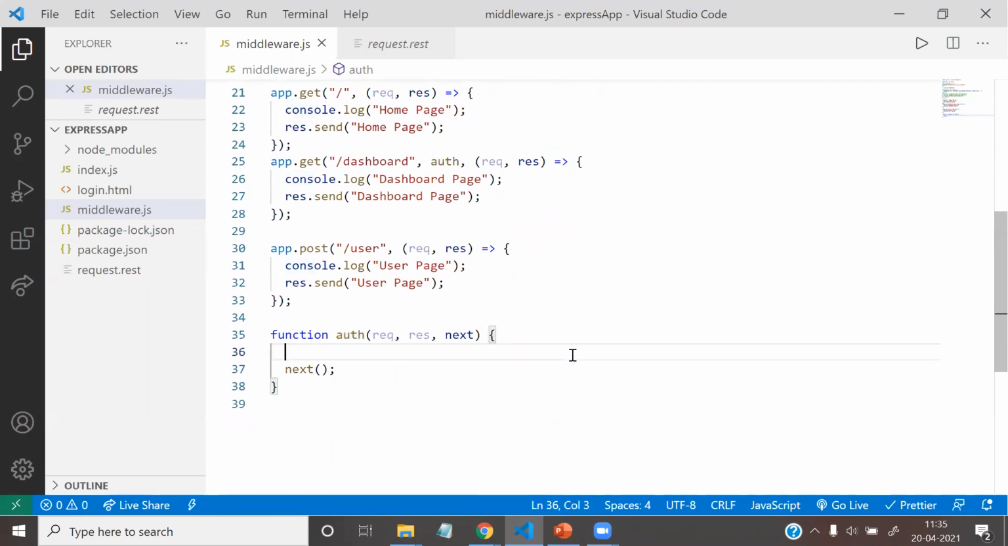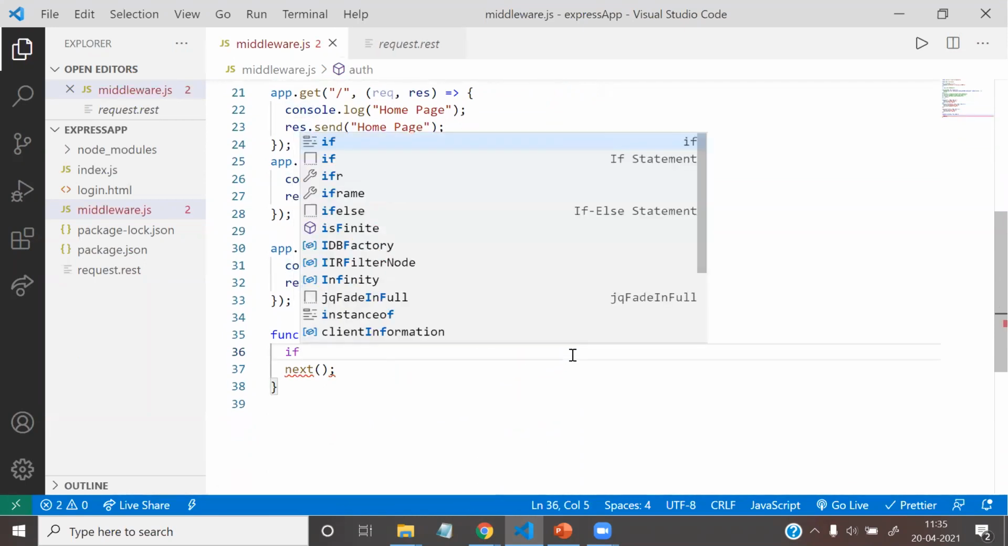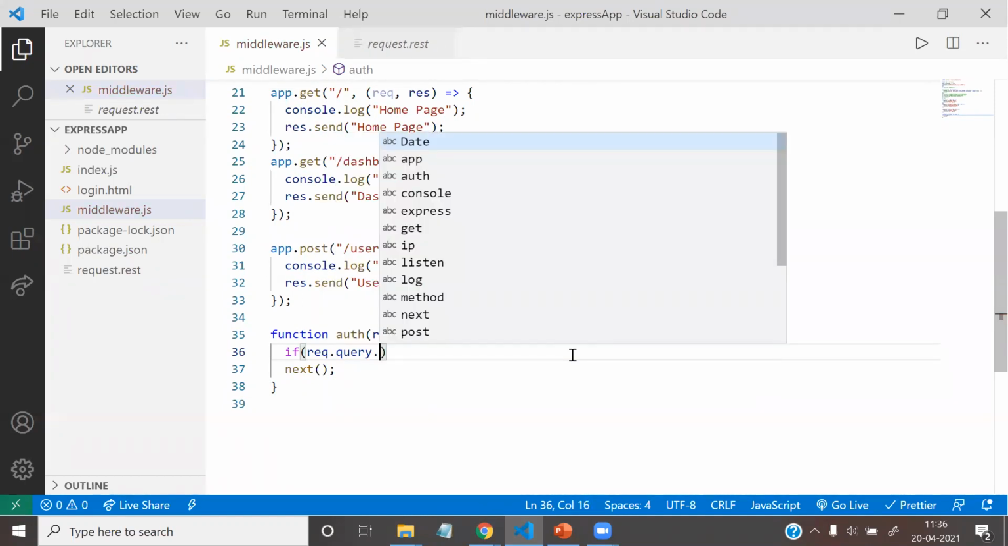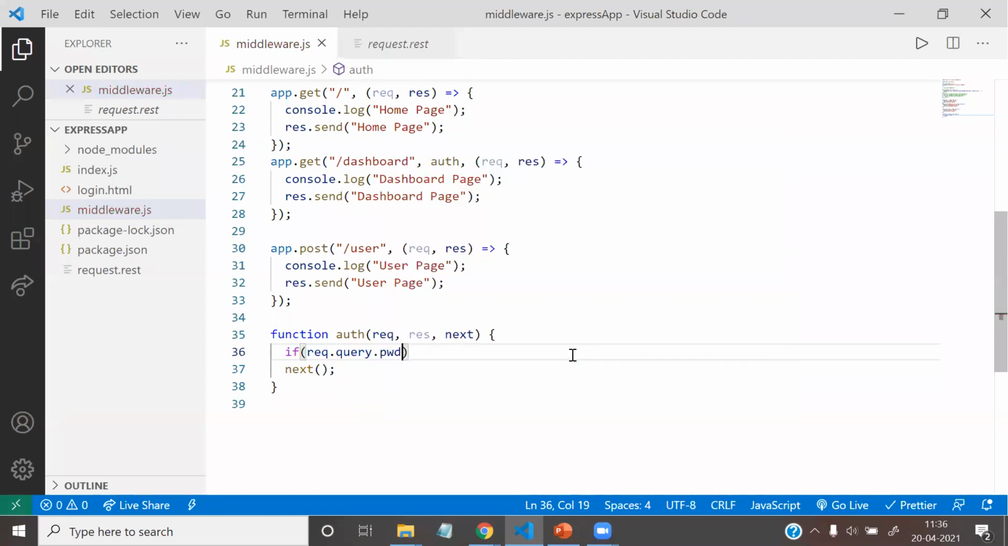Okay, here I'm just checking the credential of the user, like we do in the login page. I'm not going to that login page, but I'm checking a basic kind of thing. So if request.query.password, if I'm just checking the password, if the password is admin, then the user is allowed to log in to the dashboard page. So I've just put the next into the if.